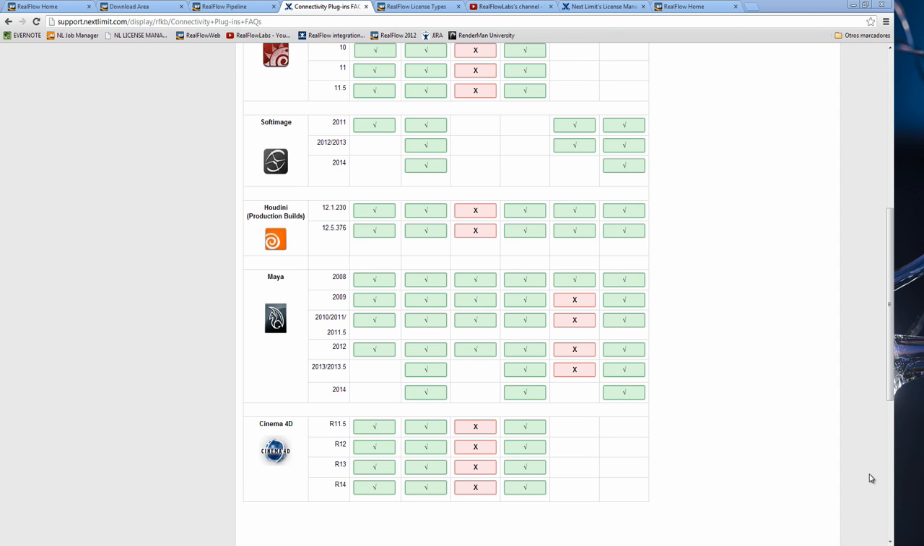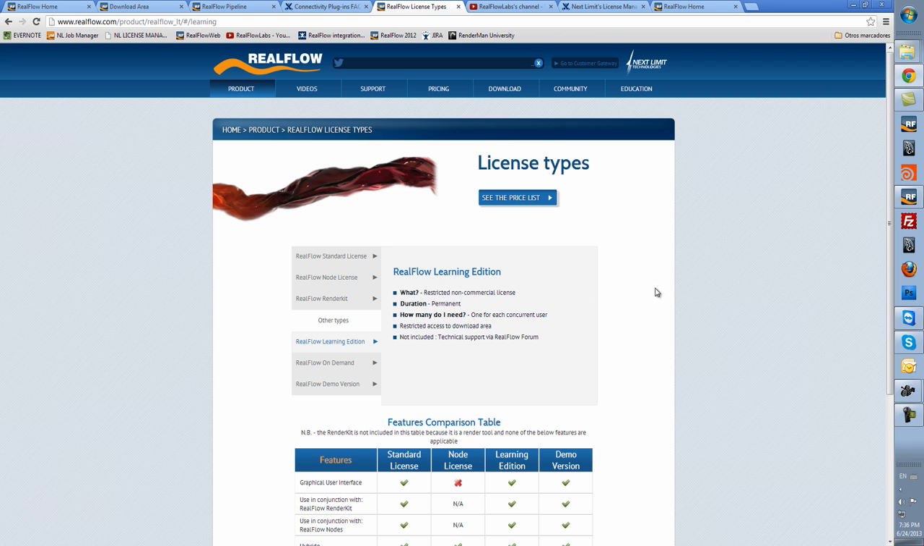Since RealFlow 2013, RealFlow Learning Edition, we go to license type here, and RealFlow Learning Edition includes a RealFlow node and a RealFlow render kit license. So even the learners can work within the environment close to that of a professional studio. But remember, the Learning Edition is not commercial use.